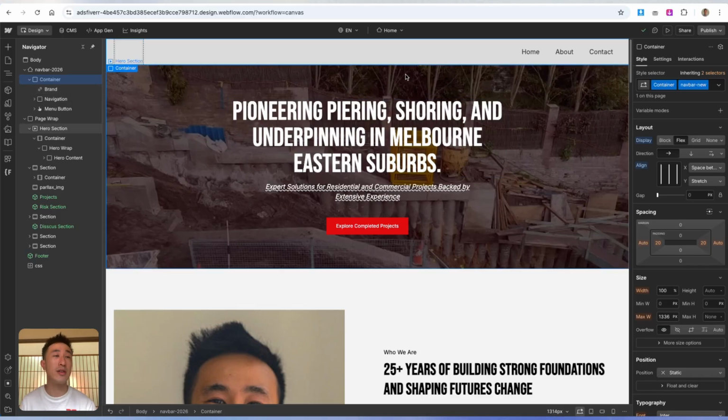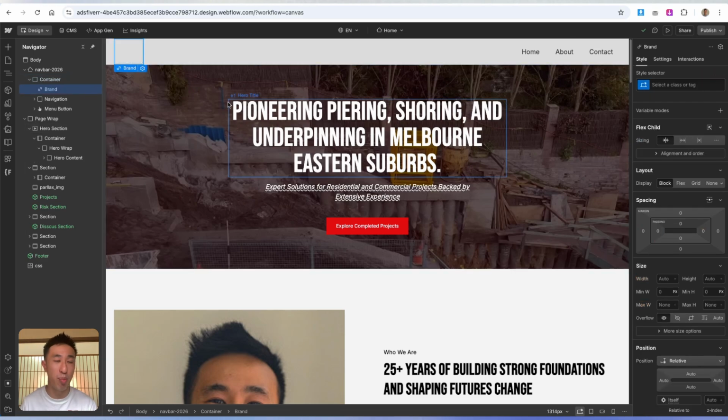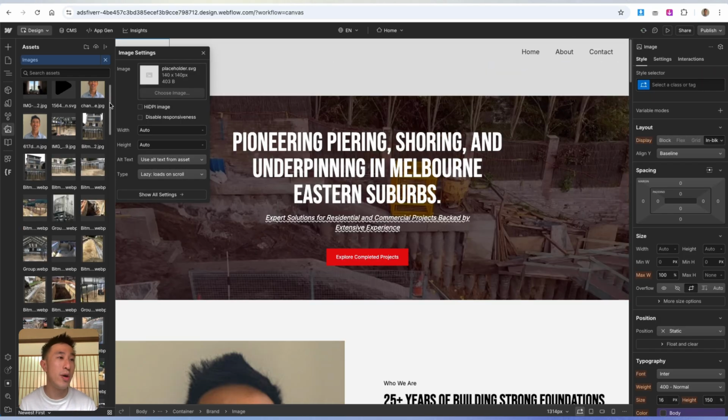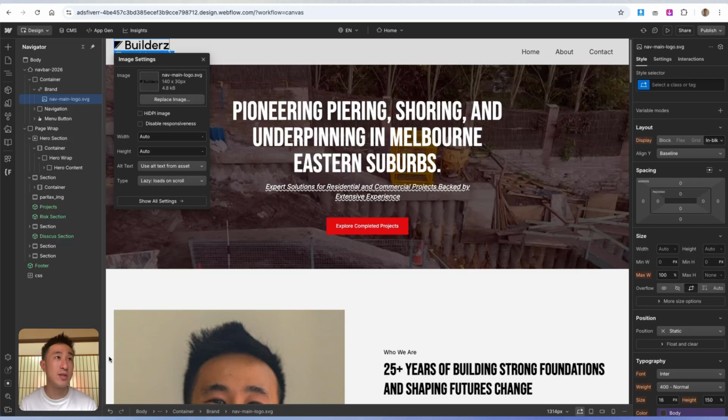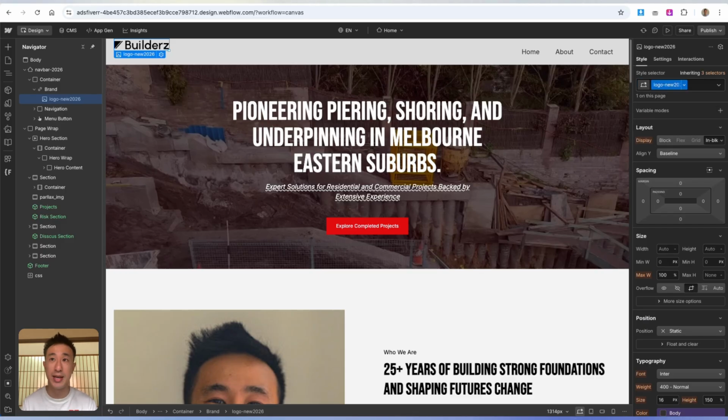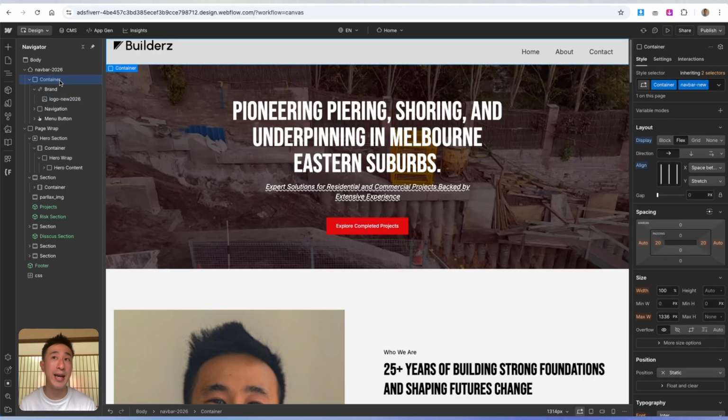So once that's done, I'm gonna go ahead and select that brand and just add an image. And I'm gonna go ahead and choose an image, and I'll go ahead and just upload a logo. Let's say this one right here, builders. Again, it's very good to just add a class. I'll give it a class of logo new 2026, and I'll go ahead and give this a height of, let's say, 2 rem. Then go ahead and select my container and make sure that the flex is set to align into the middle, and then that's it.